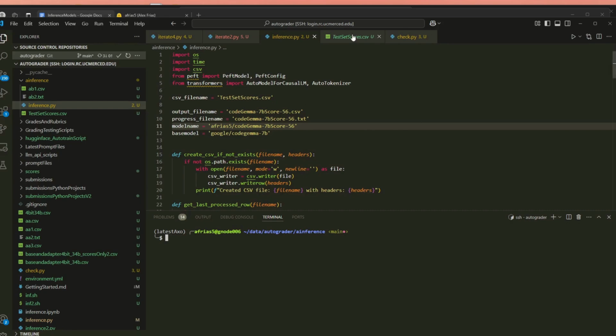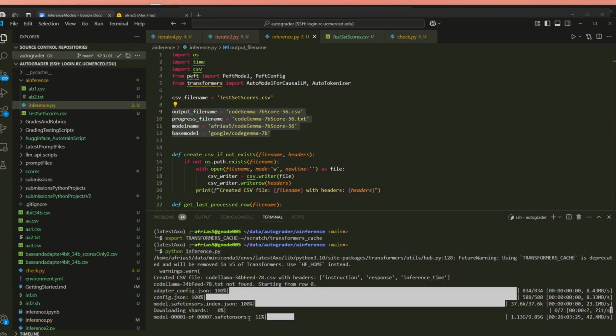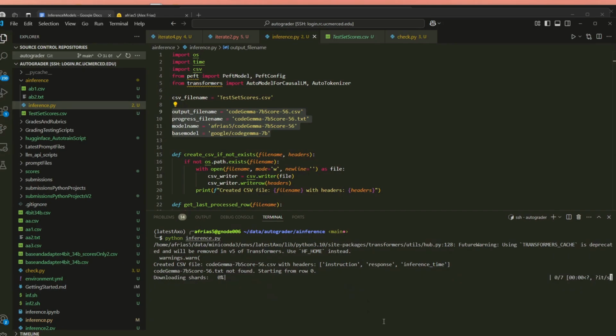And so yeah, I just exported the same two things. I changed these four things here and I'm able to run it. So we'll do python inference and that should be it. It's gonna download the shards. Yeah, and it's gonna take a while. So make sure you do that.